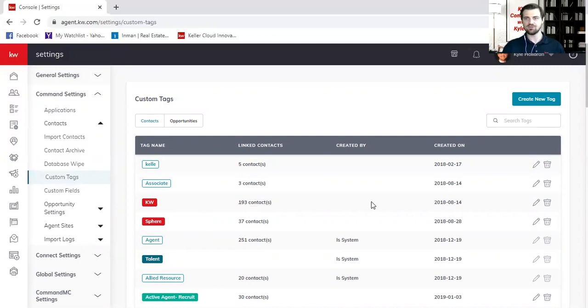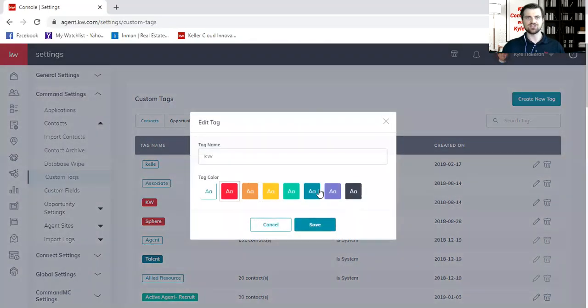Once I create a tag, on the far right-hand side over here, you're going to see there's a pencil. If I wanted to change the name of a tag, I could go ahead and change the name of a tag, as well as change the color of the tag.